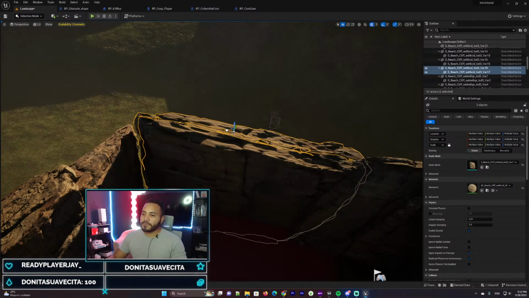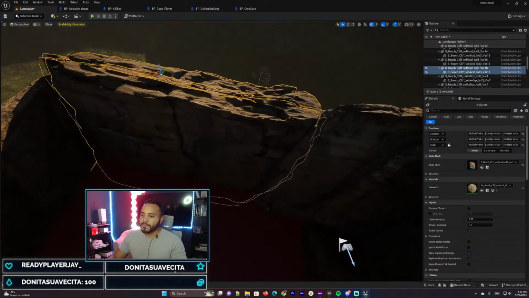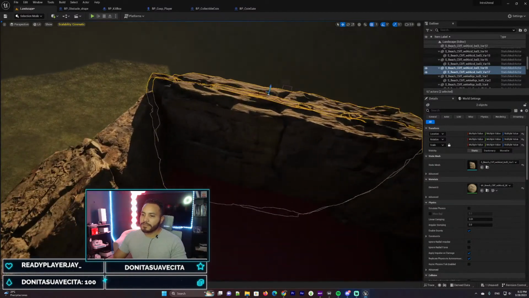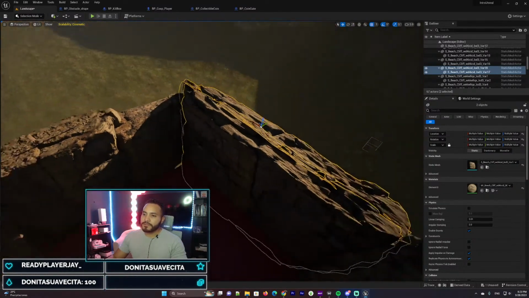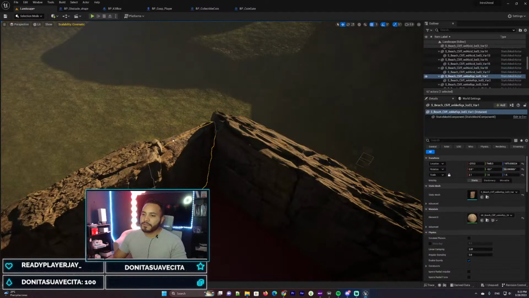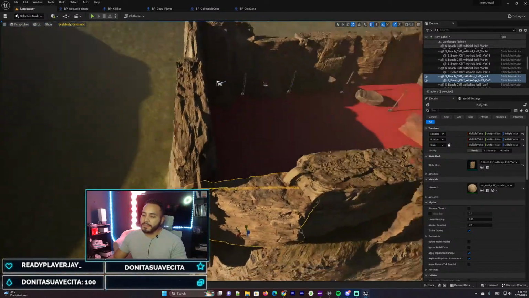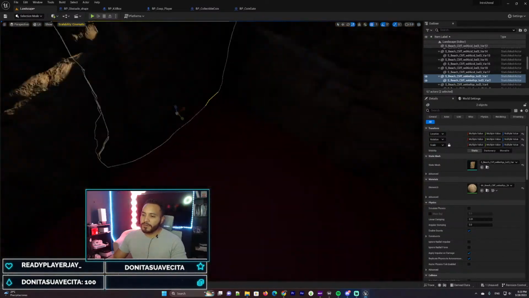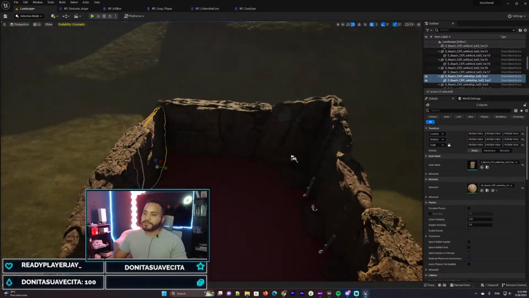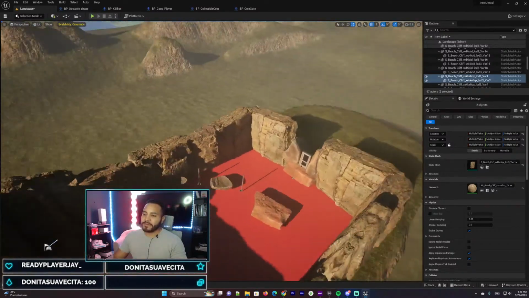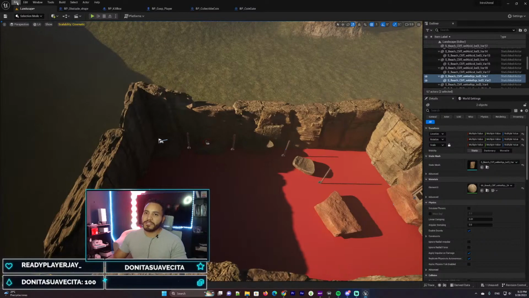But we should be able to go and do something like this. There we go. There's a small hole there, and we're just gonna fix that by scaling this one. There we go. Nice. So we need to fix some of the lighting over here. We have our small little dungeon.